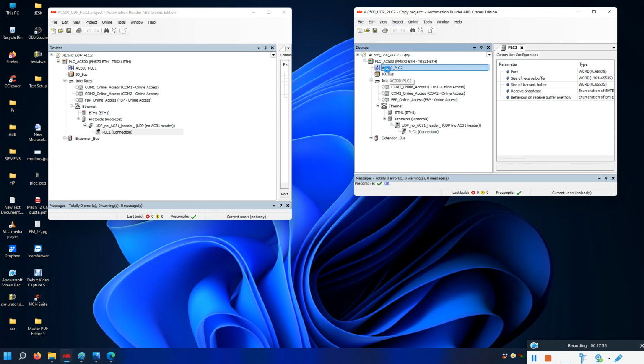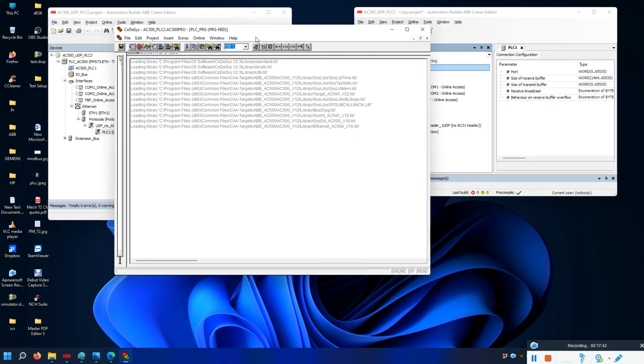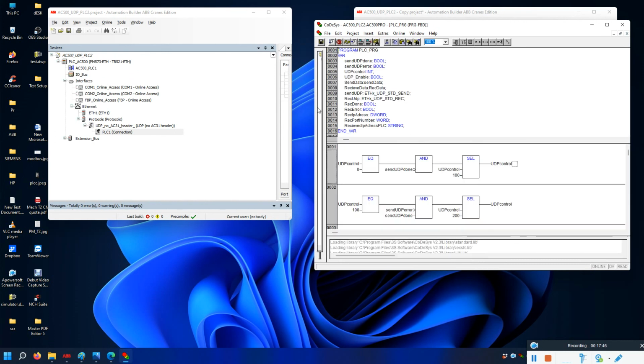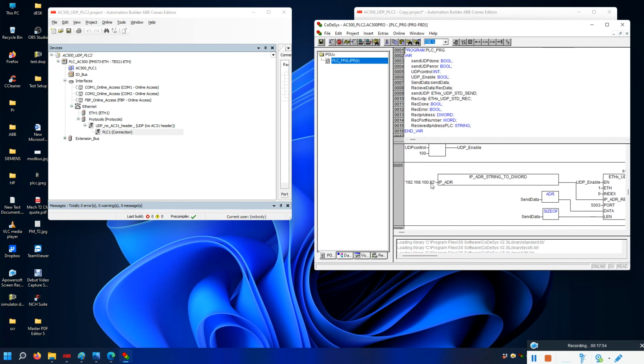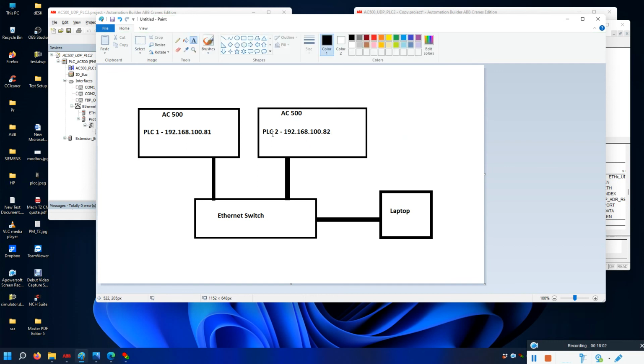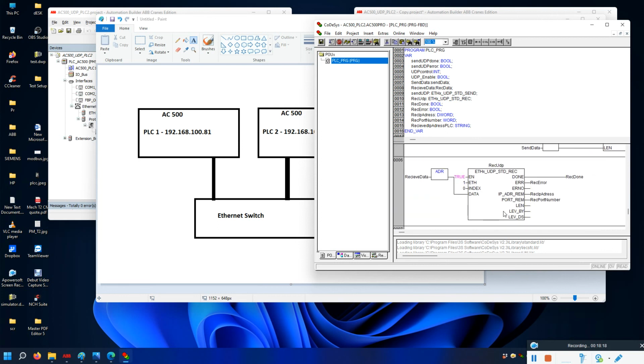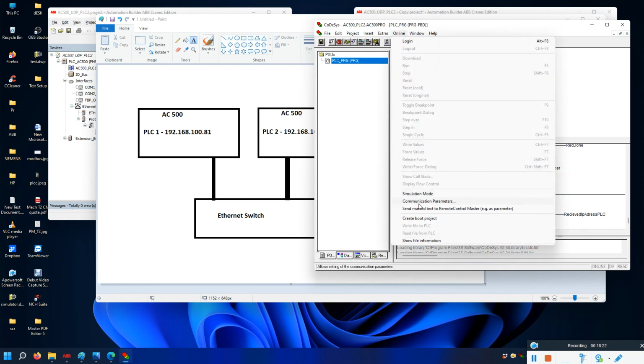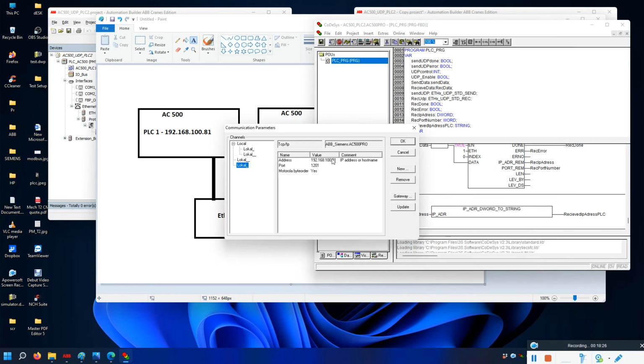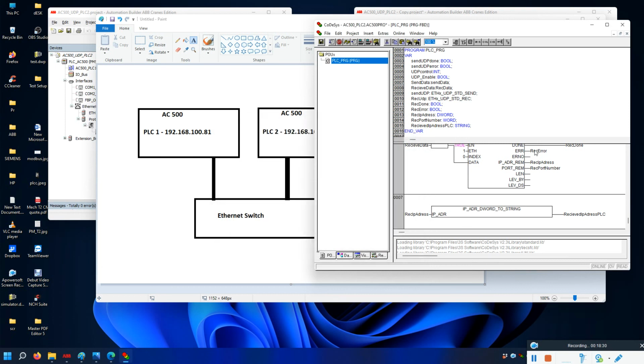Okay, now let's go to the program. In this program we are using the exact same program of the other PLC, but the only difference is that I'm making the program for this PLC, so I'm sending data from this PLC to this PLC. So you need to define this address here. That is the only difference. And in the communication parameter, you need to make sure you are sending to 82. Okay, because that is the address of this PLC.